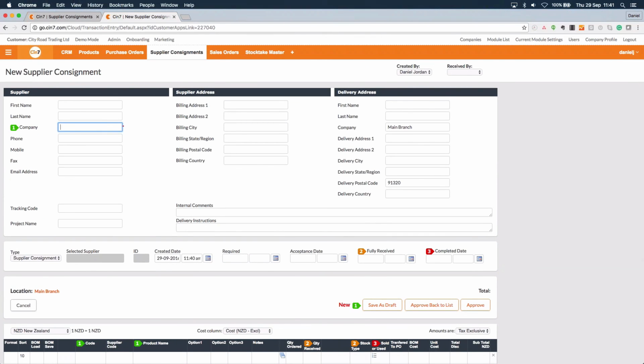So an important thing there is just be wary when you're moving stock out of the system. Make sure that you are always thinking about the accounting side of the equation. There's always the stock in Cin7, but there's always the Xero or the QuickBooks side of things that we need to consider as well. And we just want to make sure that everything is doing as it should be on both sides.